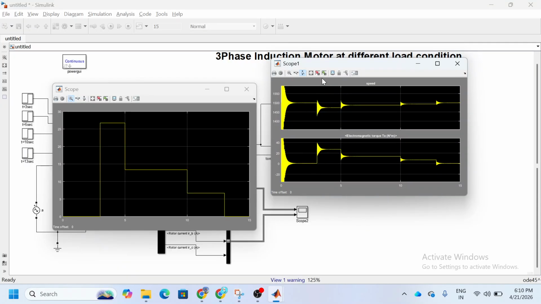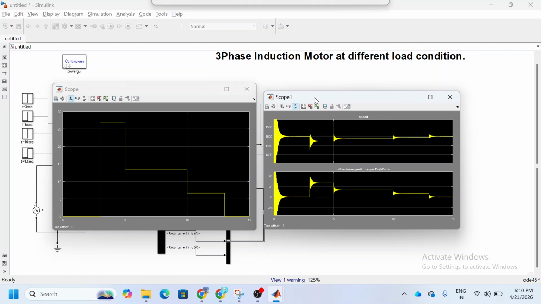This one is the output. See here correctly. From 0 to 3 seconds is no load. Here the speed is maximum, and the torque is less because there is no load. If there is load, the torque will increase; if there is no load, the torque will be low. So the speed is high here, exactly 1500.